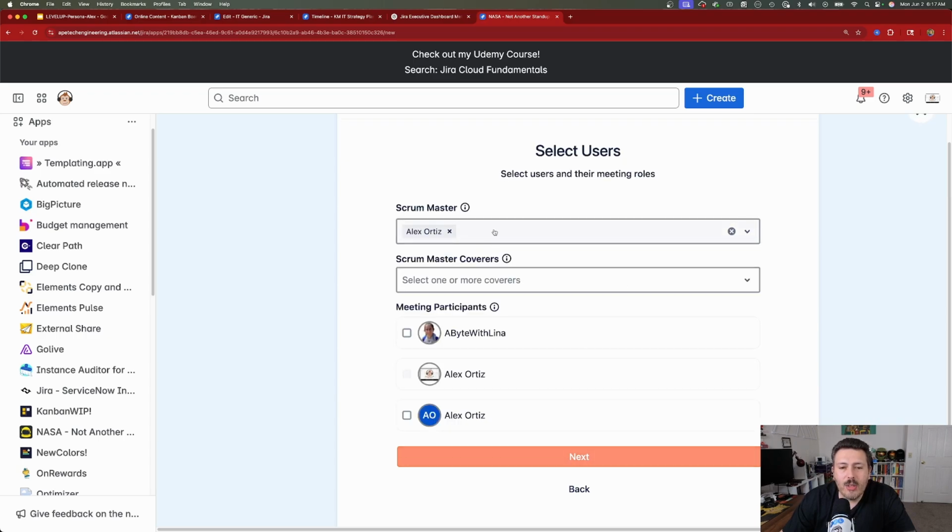And now you're going to select who your Scrum Master is. This is basically who's the team lead, who's running the meeting. And so you can pick from the options available there. And more importantly, if you ever go on PTO and you want somebody to be able to run the meeting on your behalf, you can select people from here as well.